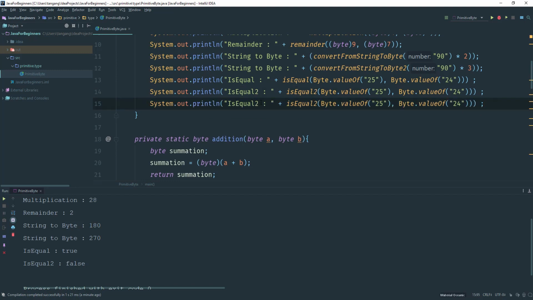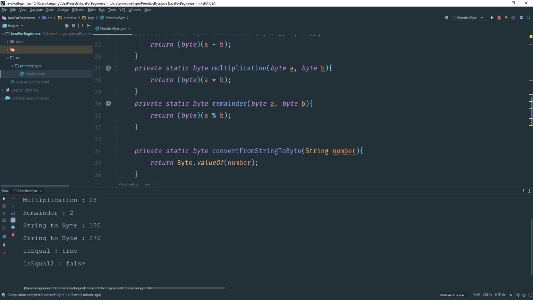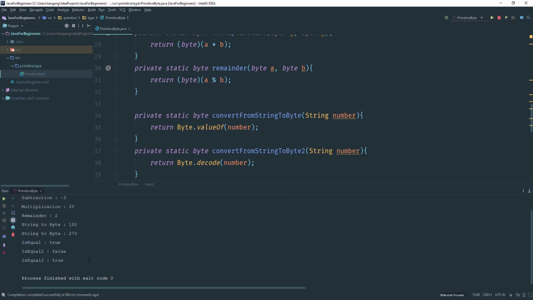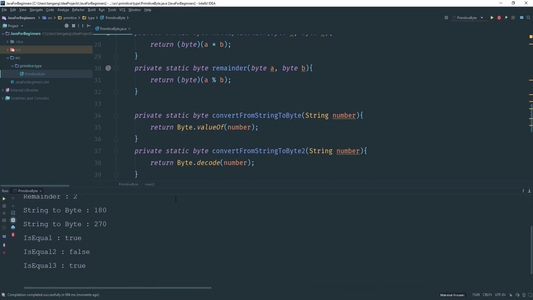So now we have our equals to method 3, and now we can just change this to 3, and we can check, well, are 25 and 25 equal to each other by using the compare to method. And once we run this, you guys can see that that's actually going to be true. So now we have true for that.